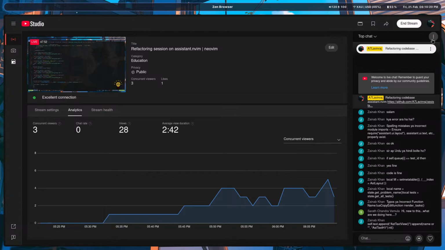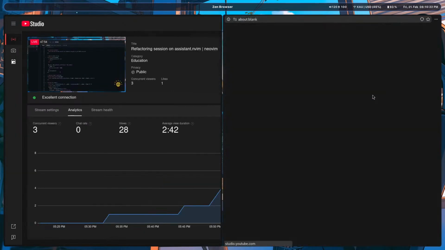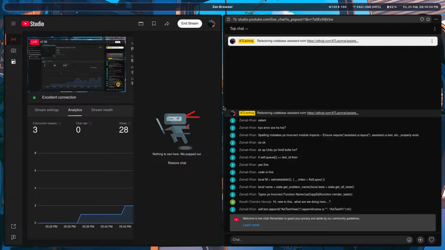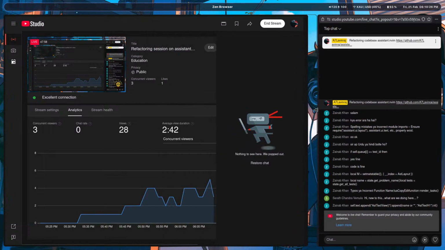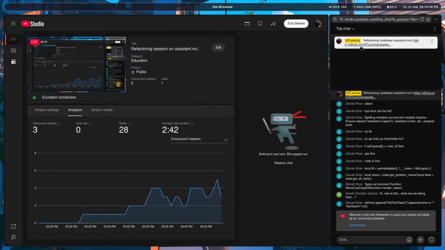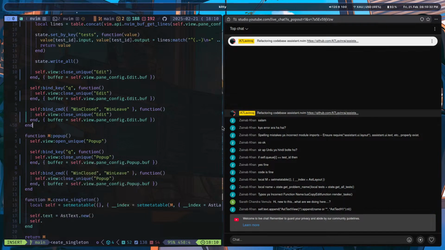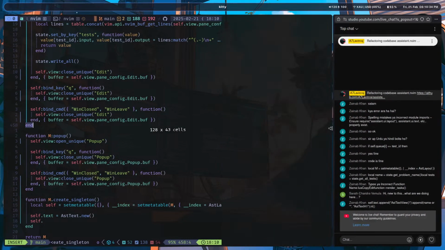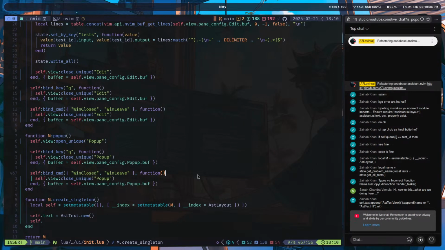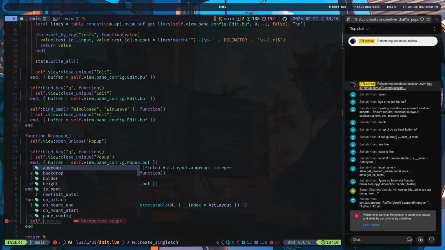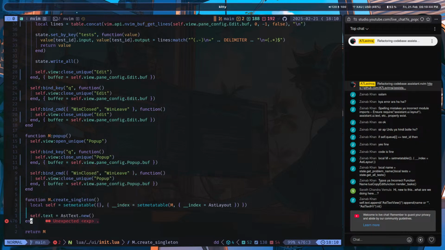I think it's difficult to see the chat here. Let me just pop it out and shift this to here and press here. Okay, now I can see your chats right here. I think it's much better now.